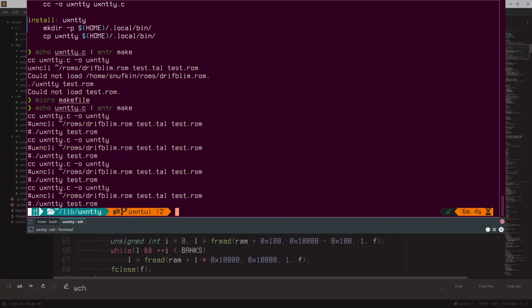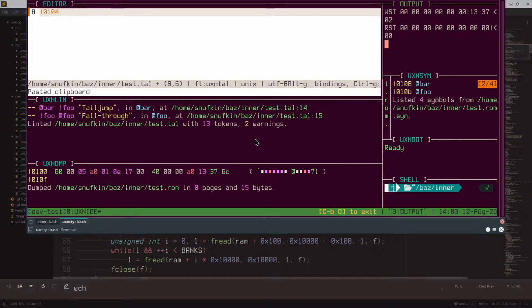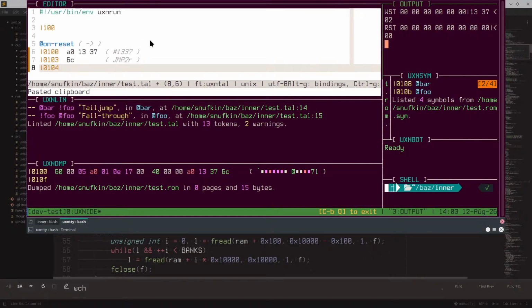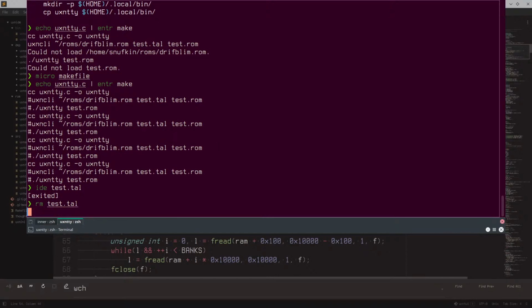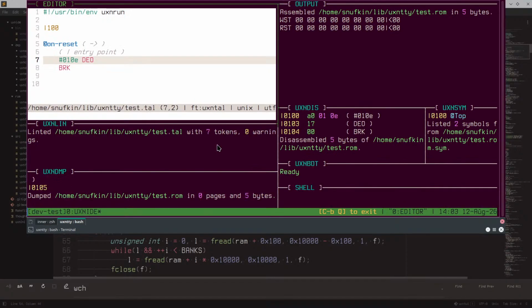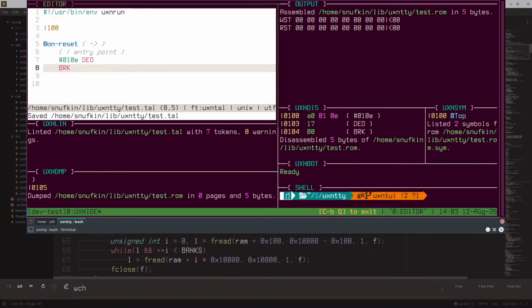Okay, so let me actually create a test.tal. Oh, we're already here. Yeah, so it was this one. Let's create a new one, because the default one is already calling this and then immediately it exits. So this is good enough.